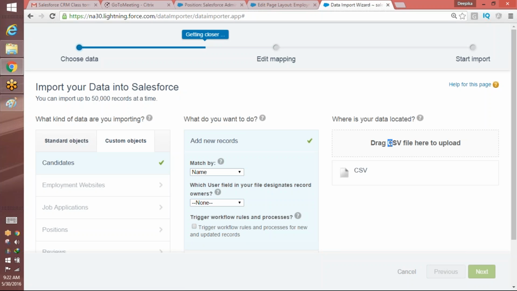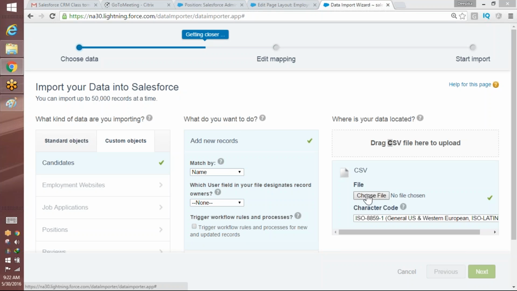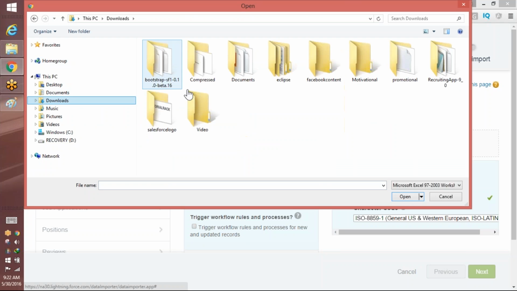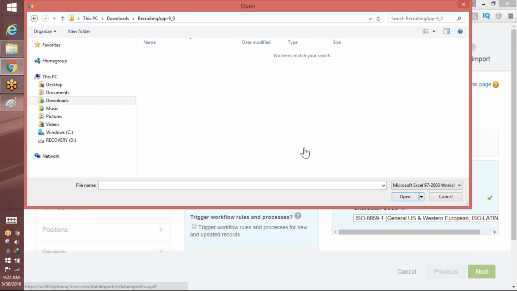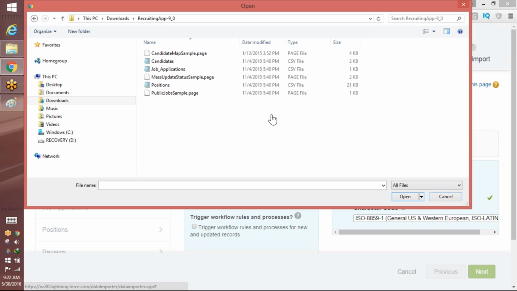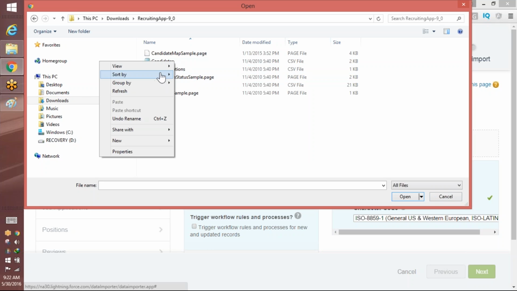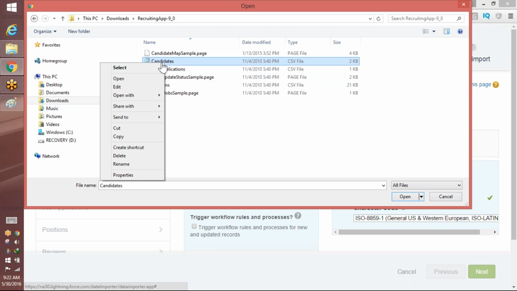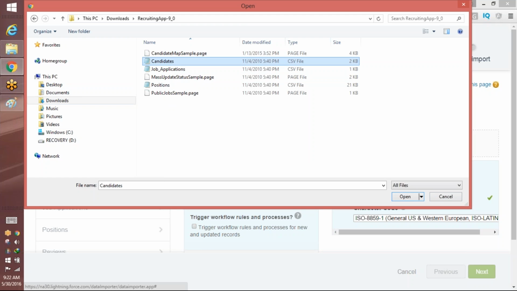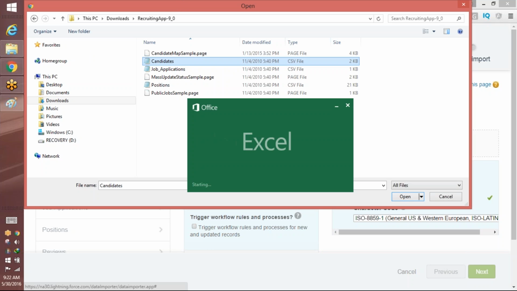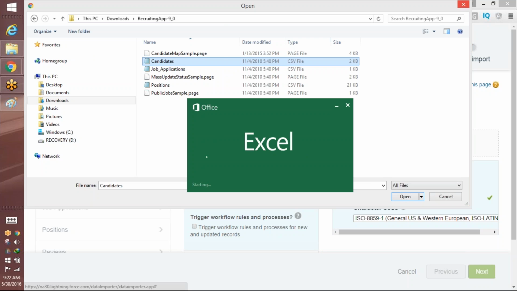Now go ahead and drag the CSV file. Let's say my file is, I think I have a file. Let me first show you how this file looks if I open it in Excel. Okay, this is what my file looks like right now. If I'm on the candidates, this is what my Excel sheet looks like. You can create your own Excel sheet or whatever. This is the Excel sheet that I have, and I wanted to upload those records from here.